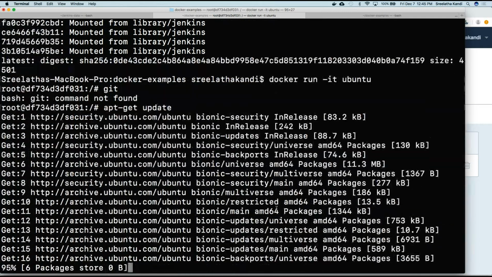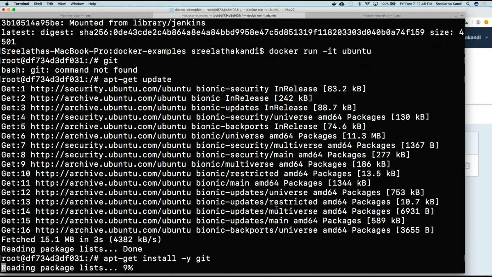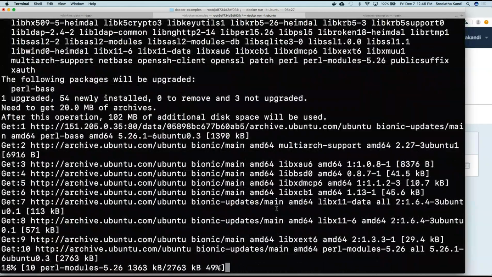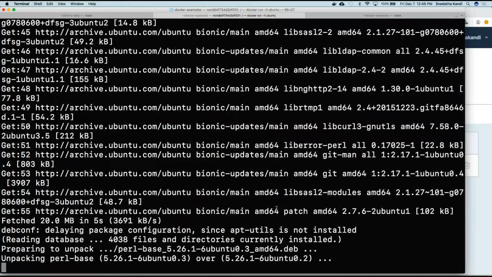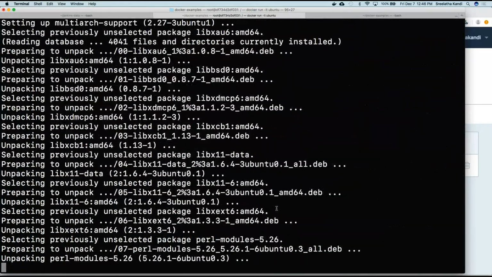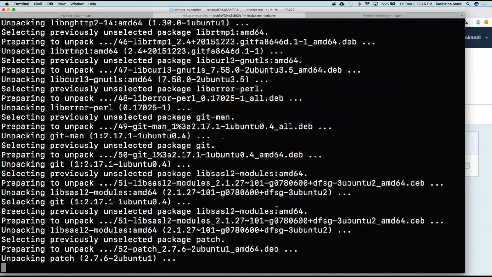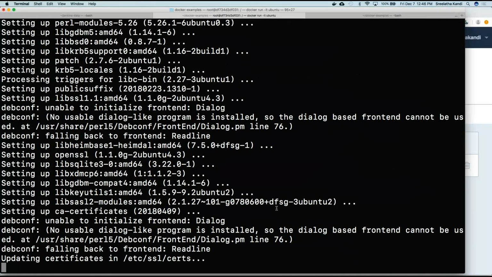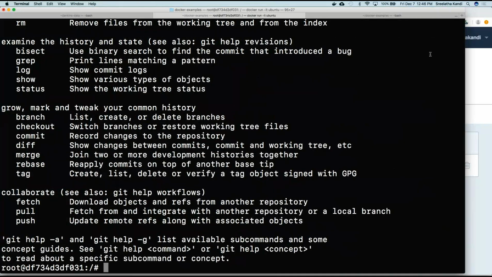And now when I'm doing this inside the container, the file system inside the container is getting modified. Apt-get install git. Now if I see git, git's available.